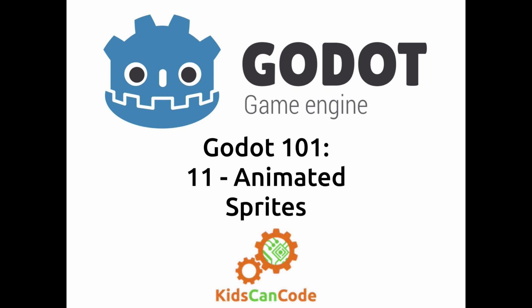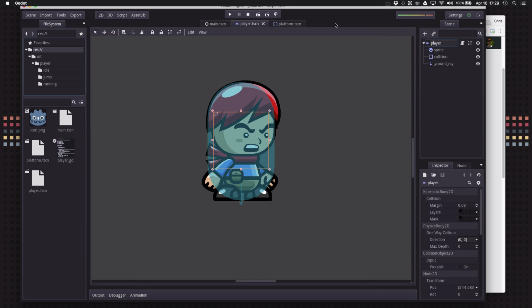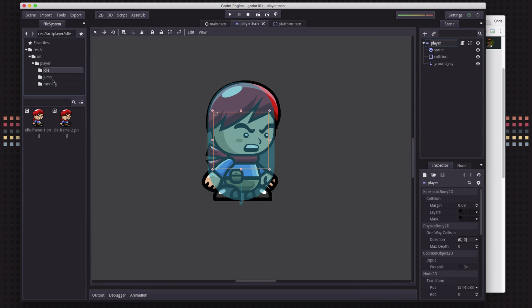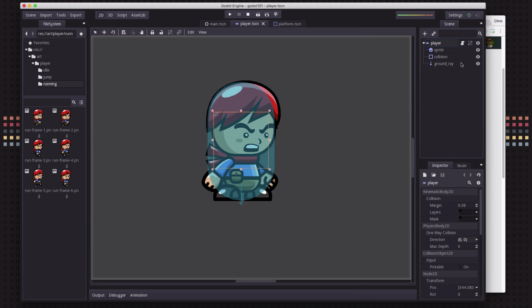This is part 11, and we're going to be talking about how to create animated sprites. So here is our player scene. And in our art folder, we have all the art for the idle, the jumping, and the running animations. And we just want to use those to make this character look animated.